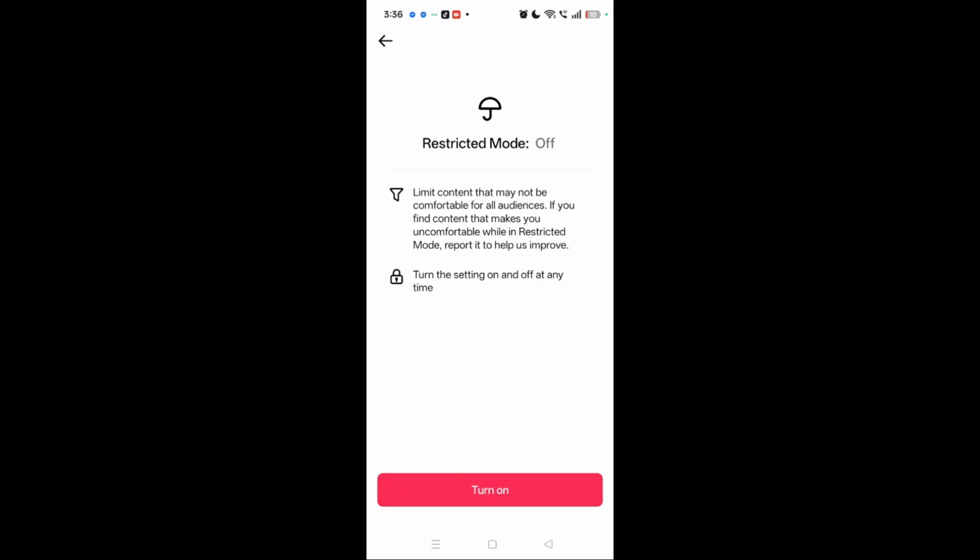Now as you can see, if it's turned on, you will have limited content that may not be comfortable for all audiences. And if you find content that makes you uncomfortable while in restricted mode, you can report it to help us improve. But as you can see right now, it is turned off for me. If it's turned on, it will show this.